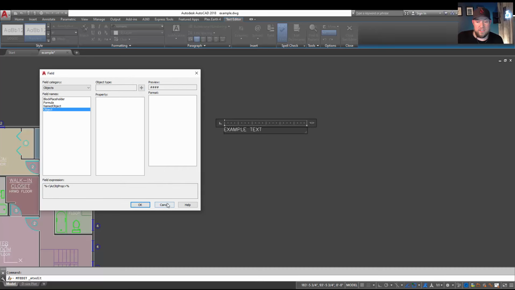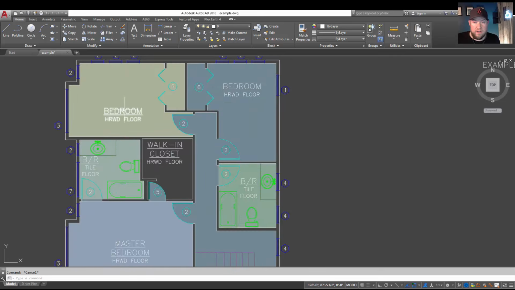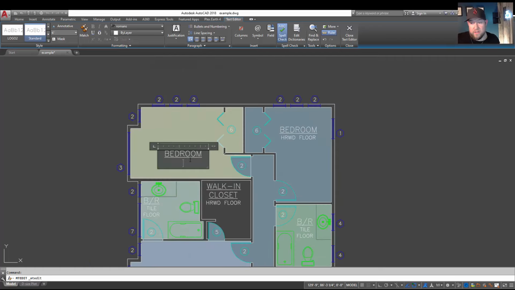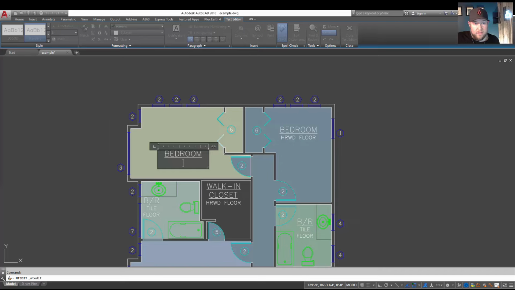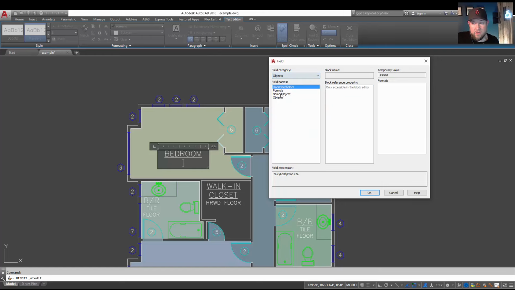So we're going to cancel out of this example text over here. So I've got a hatch here for each room. We're going to choose this bedroom up here. So we're going to double click within the layer and we're going to delete the floor type here. So we're going to insert a field here under the room name, and we're going to add the area of this room. So to do that, we can use the Control F or simply right click and choose Insert Field. It's going to bring up our field dialog box here. From there, we can select objects from the category and then object again under the field name.